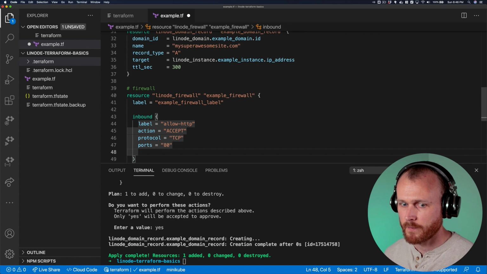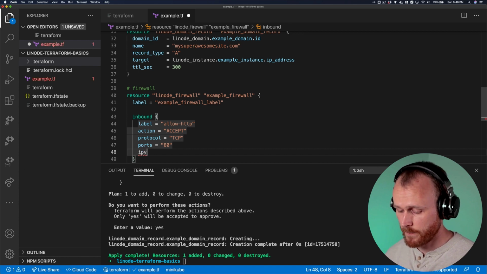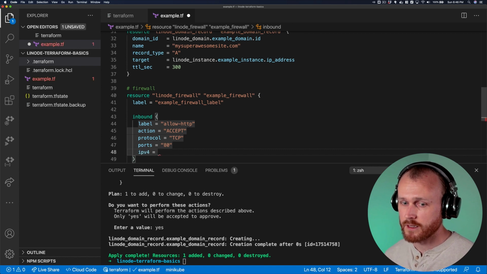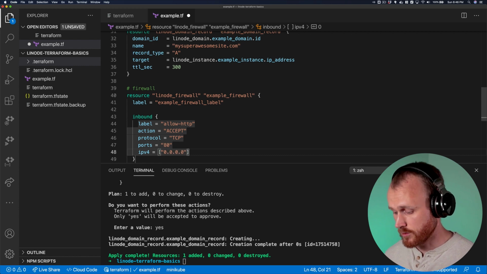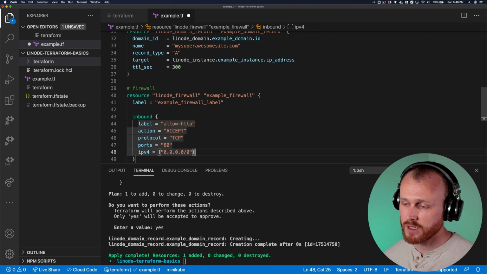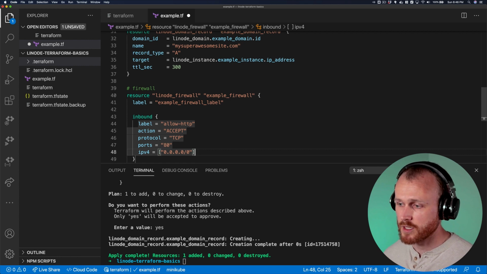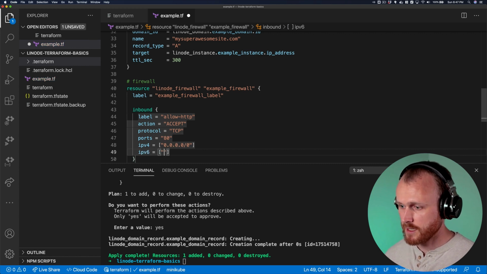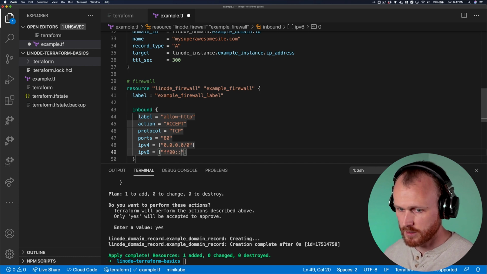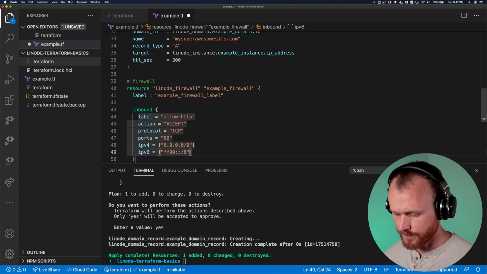80. For IPv4, we need to set the allowable IP addresses that can make this type of request. The way that we specify the entire range is just with 0.0.0.0/0. That means any IP address these requests are originating from is allowable. And for IPv6, it's slightly different, but the way that we specify that any IP address is okay is with ff00::/8.